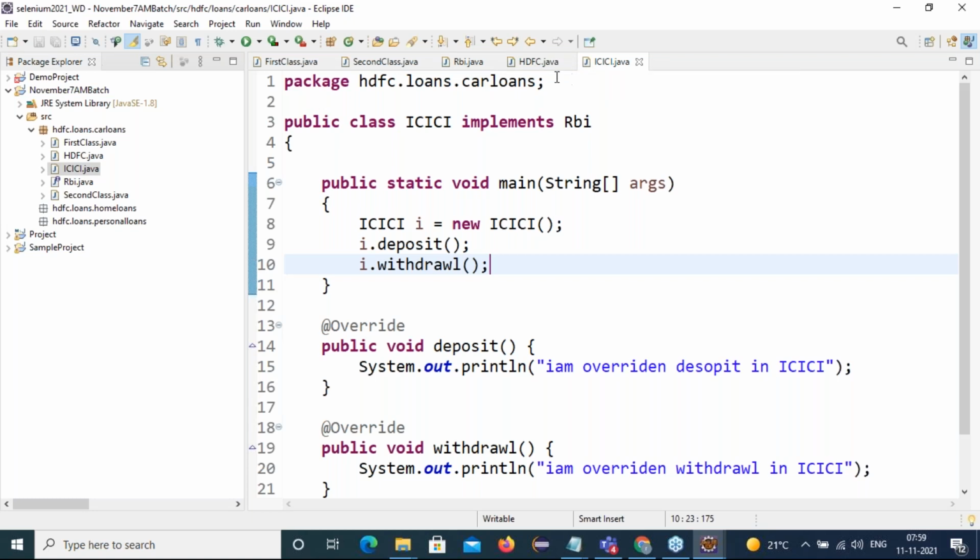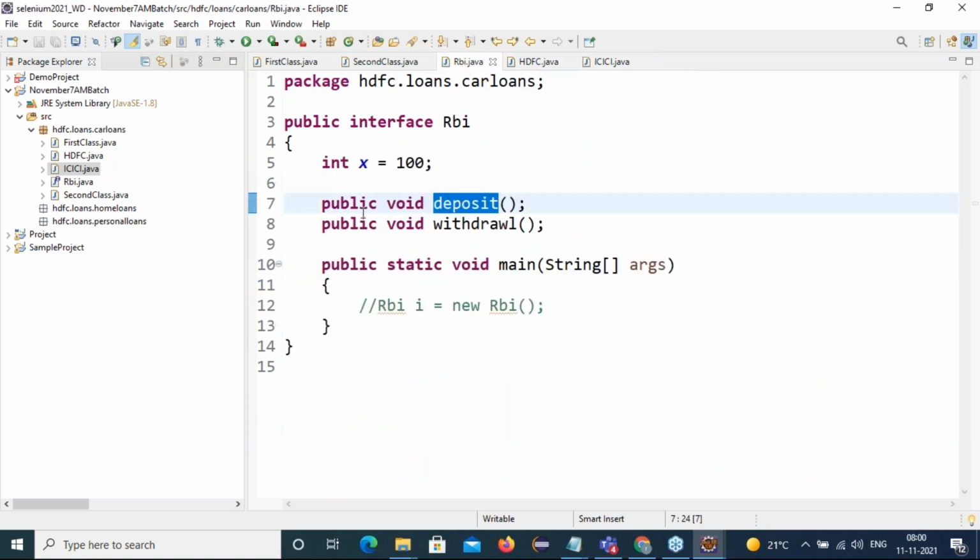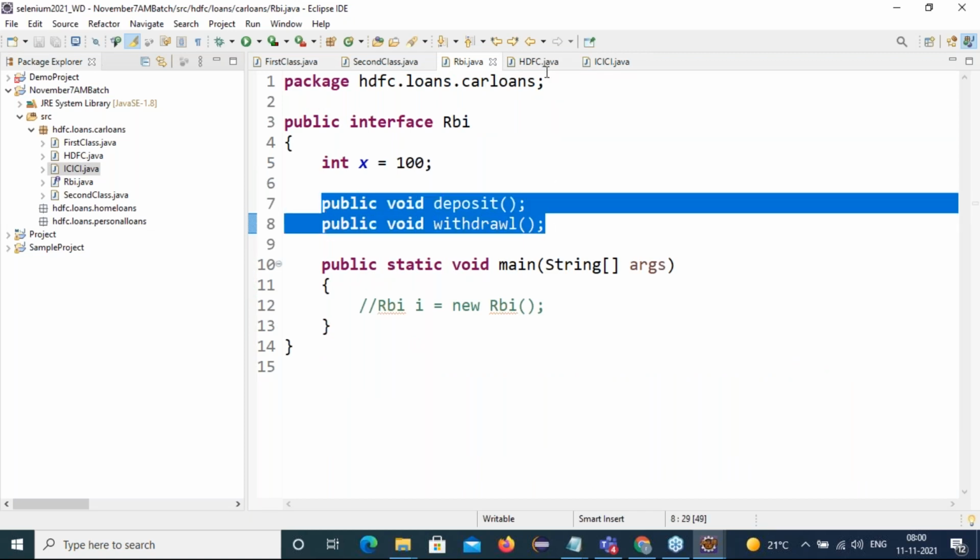Okay, getting it or not? Yeah, actually, we had some methods, right? So that is the one service. That service needs to be implemented in HDFC and the different types of banks. So these are RBI abstract methods. What we declared as abstract methods must be implemented in some child classes.